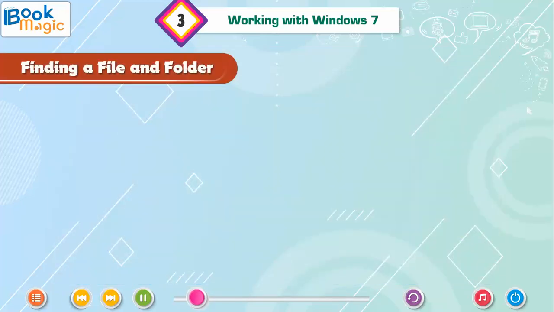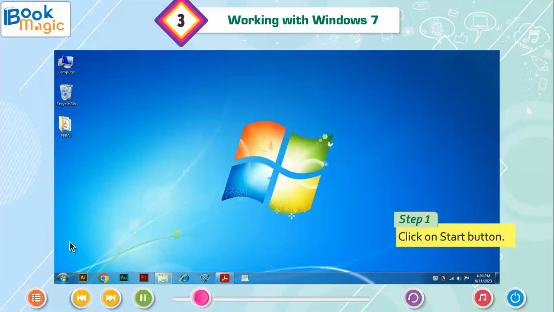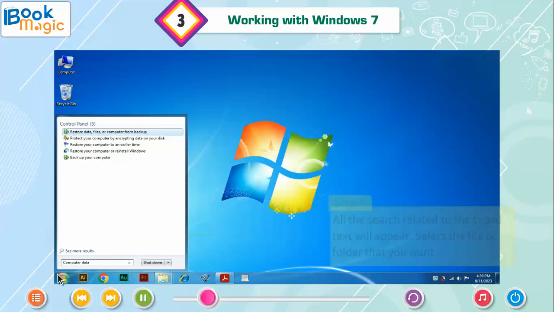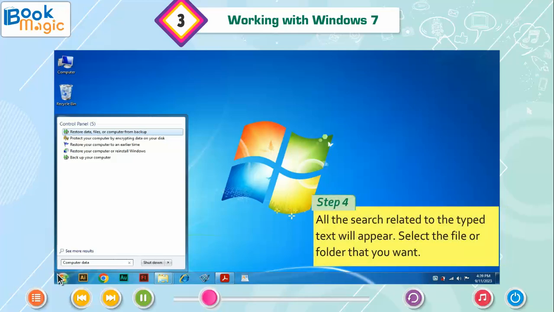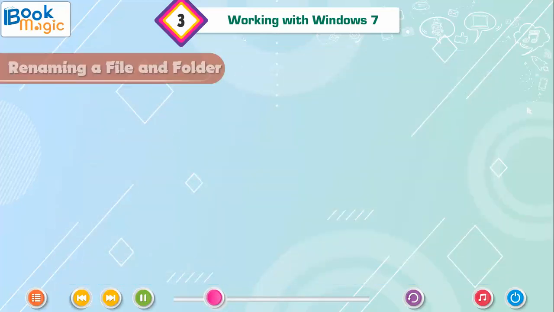Finding a file and folder. To find a file, use the following steps. Step 1. Click on the Start button. Step 2. Type the name of the file or folder that you want to search in the search box. Step 3. All the search results related to the typed text will appear. Select the file or folder that you want.